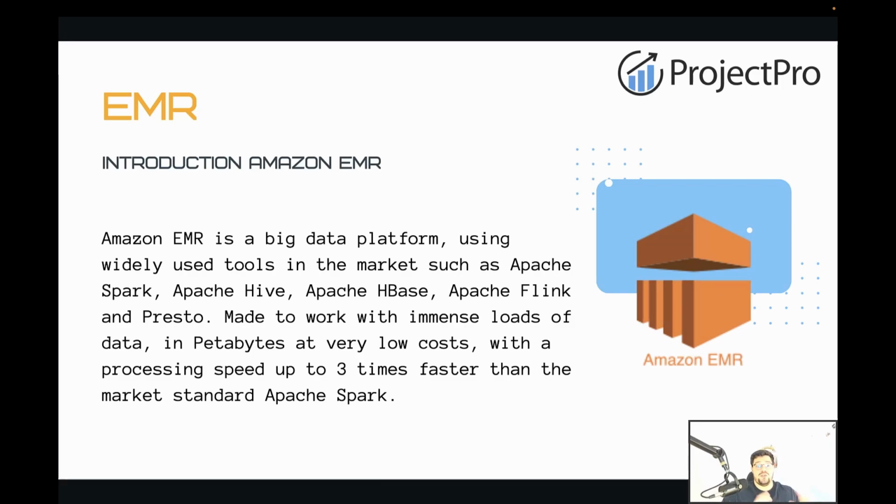So if you have your own premises and you are running your own things in Apache Spark, your MapReduce in your own computer, your own server and clusters, probably EMR will be 3 times better. This is a benchmark that they provide for you with all the specifications you can see there.